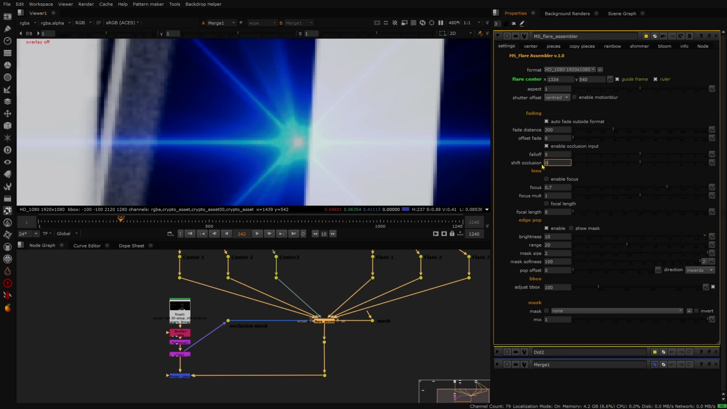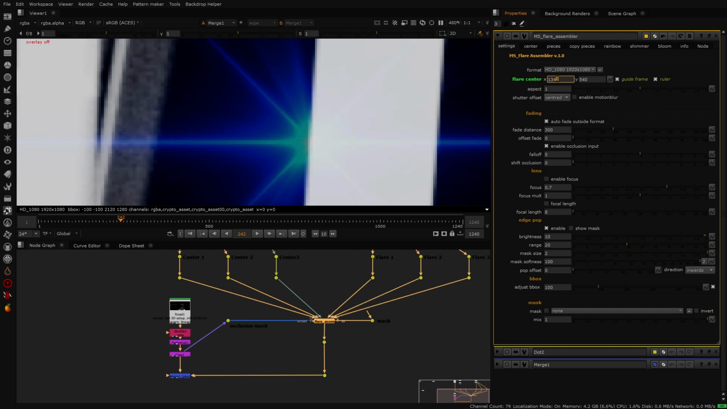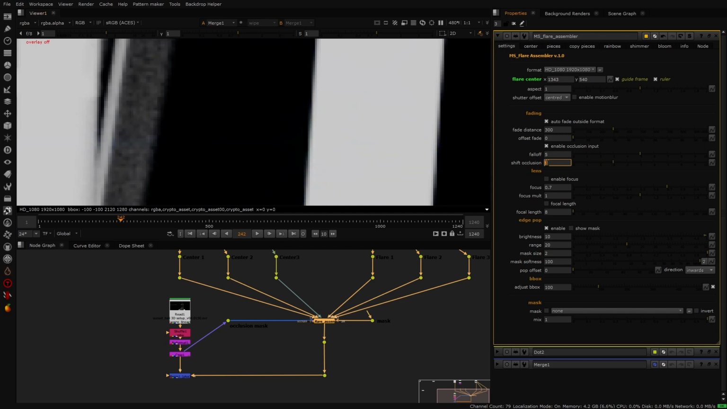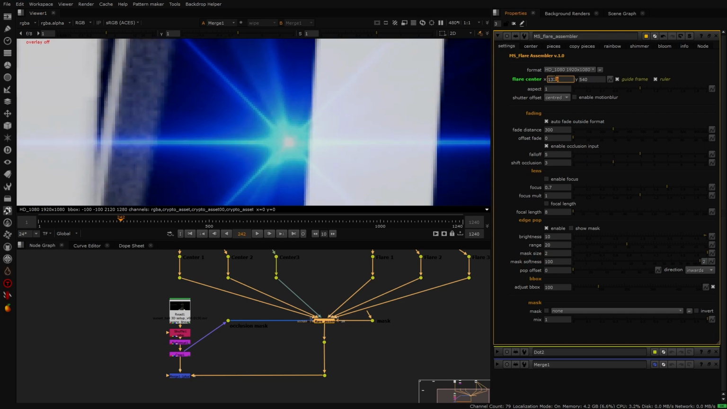The problem with that is that the flare, when it moves inside the object, is still visible on top, which is bad. So with a shift occlusion, you can counter this and expand the blurred alpha so that the flare is already gone. And now we get a very smooth transition that looks very nice.